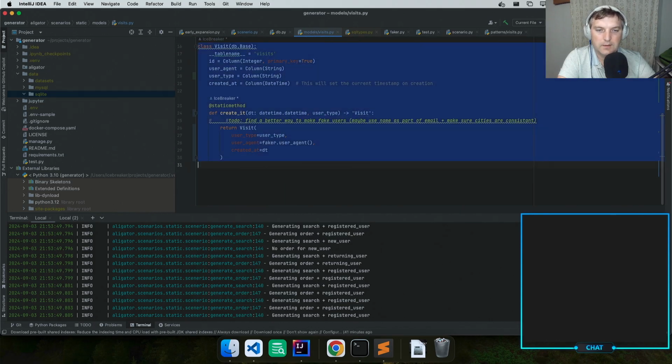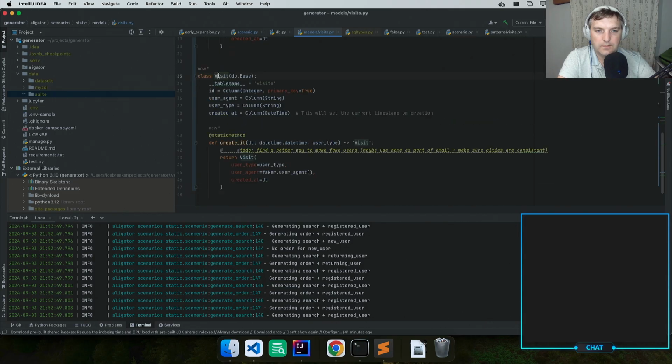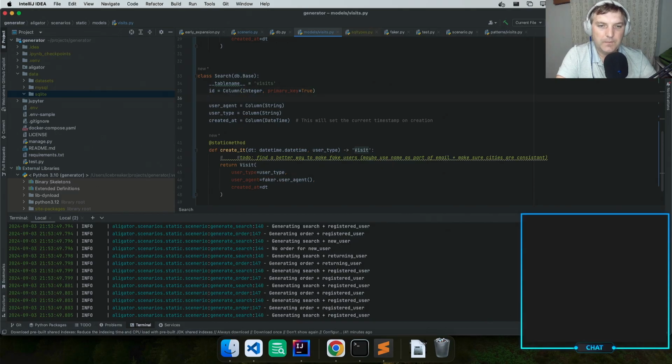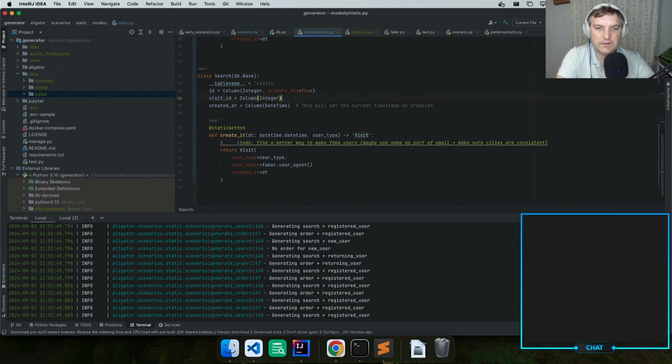Let's have another, let's have search. And we just say, hey, we visited. So let's go very simple. So visit ID, oops, misspelled. So visit ID is an integer. Now the user agent we can get from the visit ID, the user type we can get as well, and we just add when this visit was created.